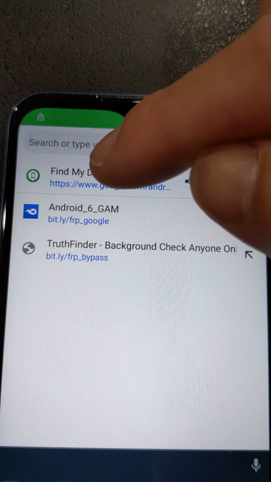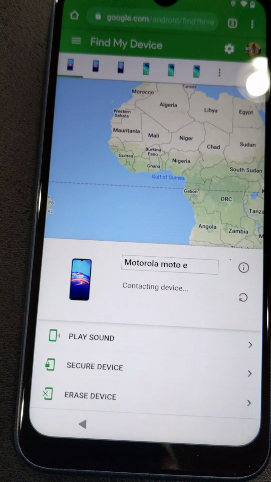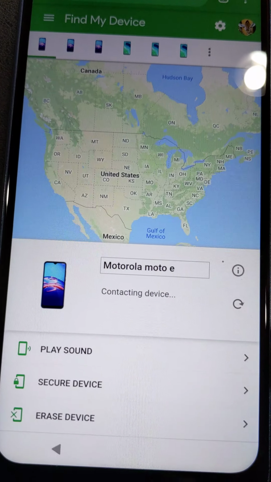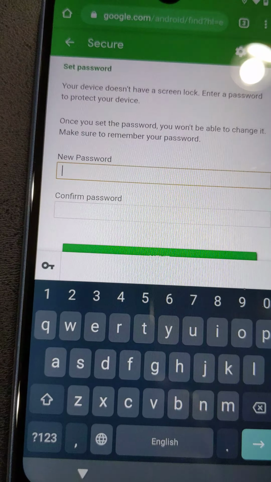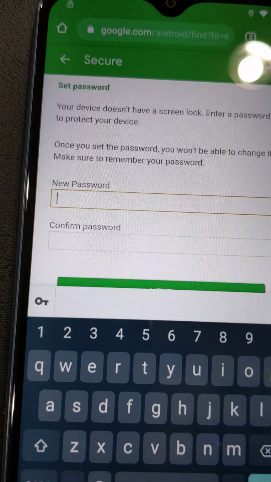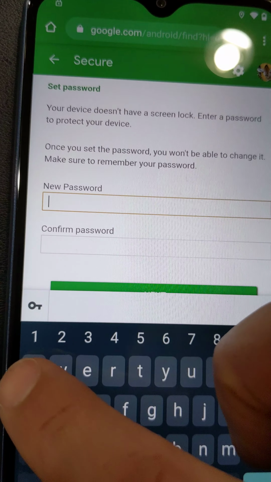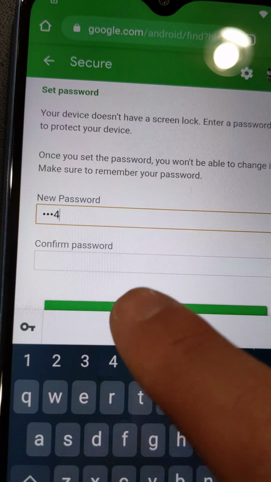You want to revisit this site, find my device, just revisit. And guess what we got? We got three options now. Play sound, secure device, erase device. We want a secure device. And by doing this, we're now picking the new password that this phone will respond to versus the one that it had before. Let's do 1, 2, 3, 4.